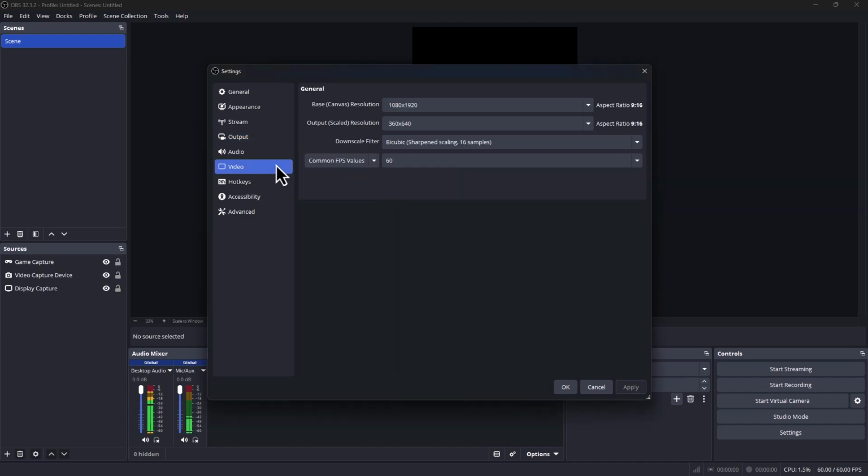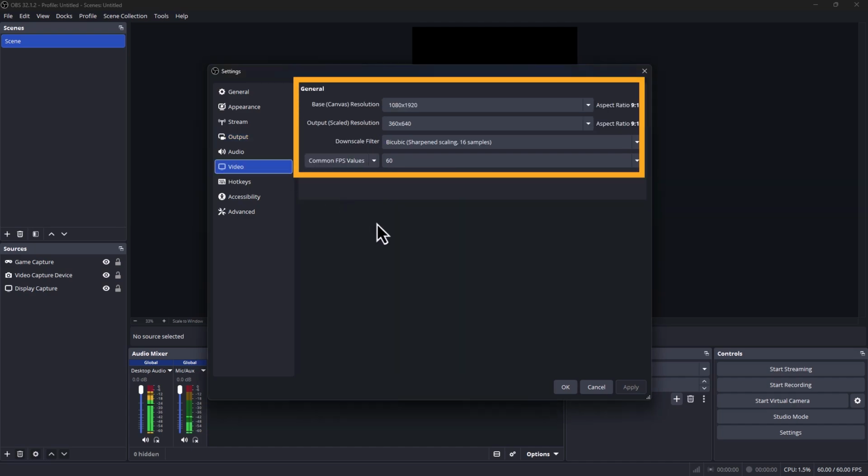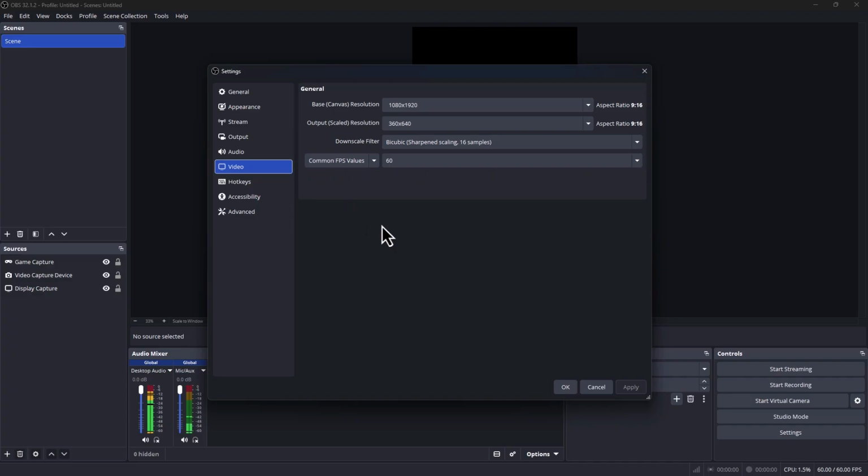In the Video tab, set both base and output resolution to 1920 x 1080. Downscale filter, change to Lanczos 36 sample. Click Apply and OK. Restart OBS.